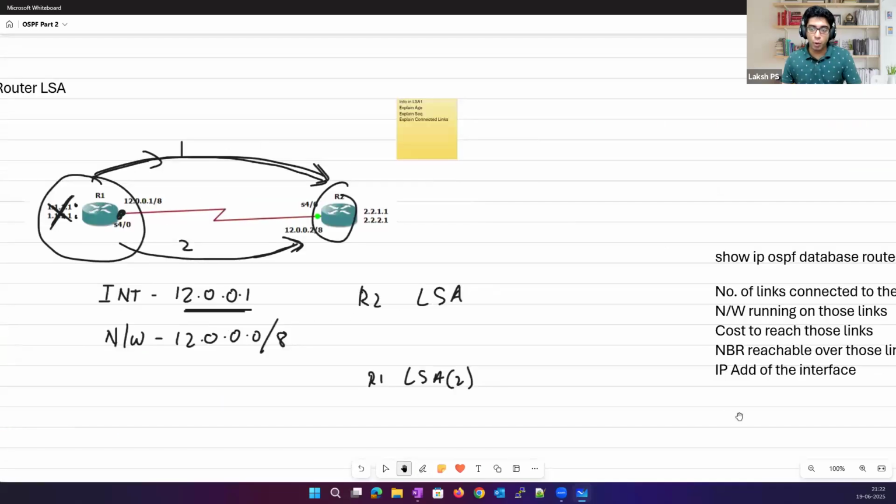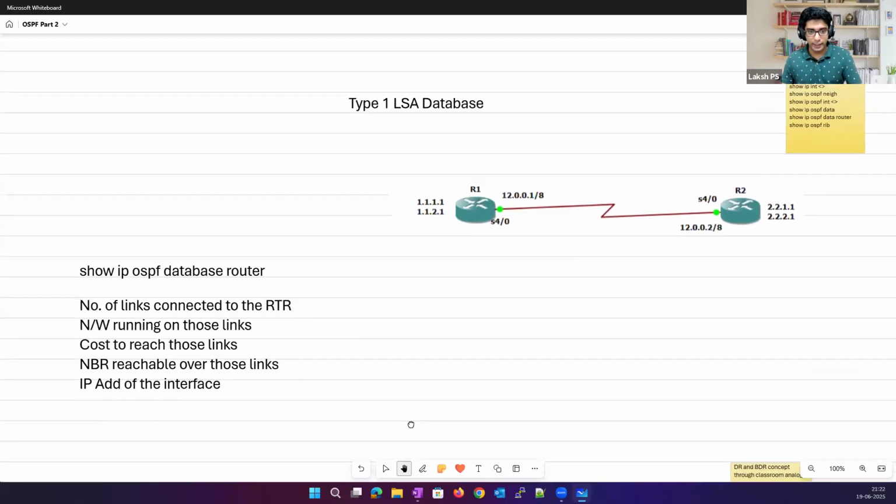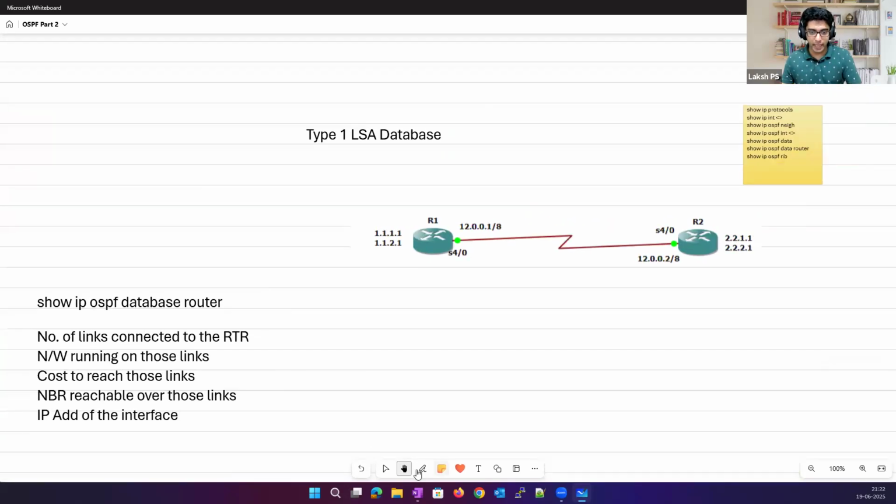Now, if I want to open the whole database, if I want R1's whole database, I would write the command show ip ospf database, followed by which LSA. As I said, there are so many LSAs, from LSA 1 to 8. Which LSA's database do you want to see? A type 1 LSA is called a router LSA, and hence we would write show ip ospf database router. Router LSA of which router? R1's, so we will write R1's router ID.